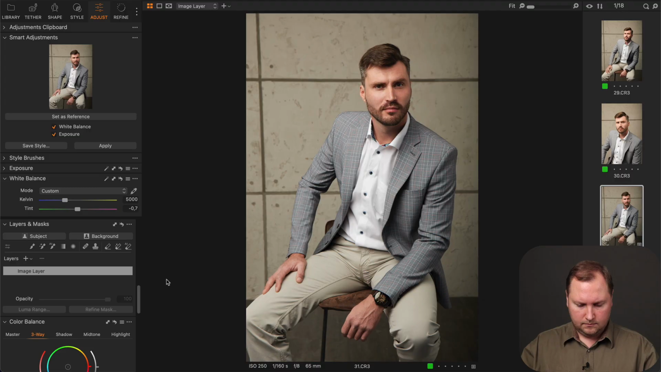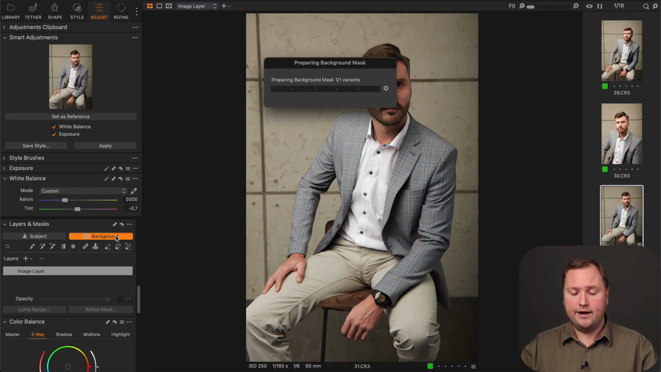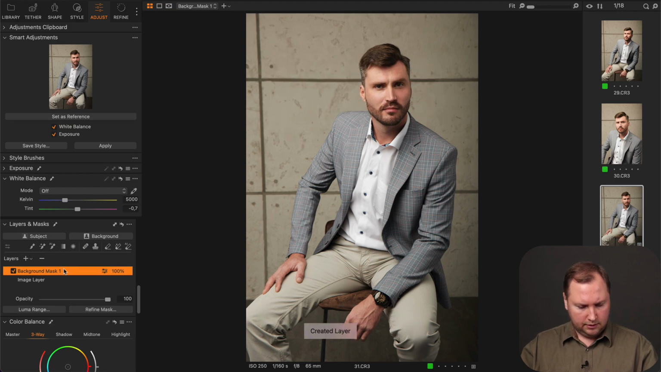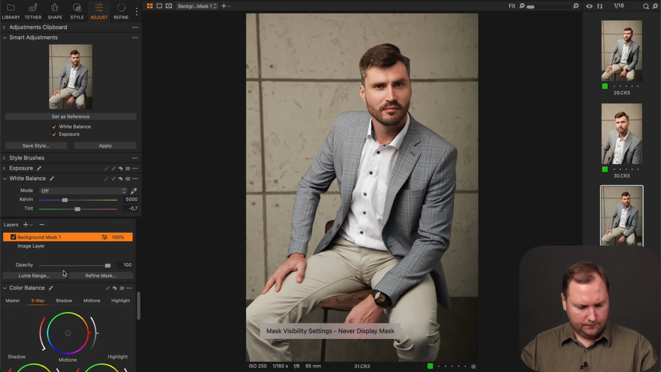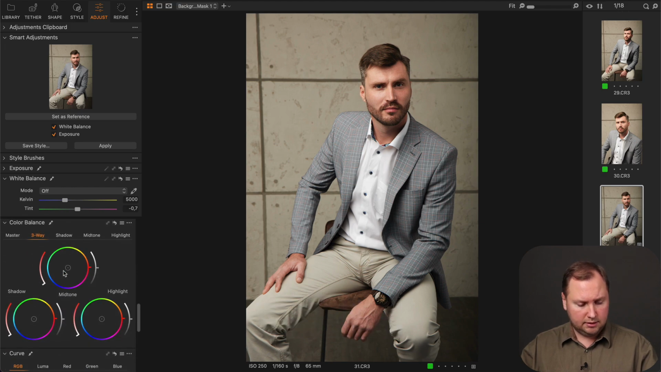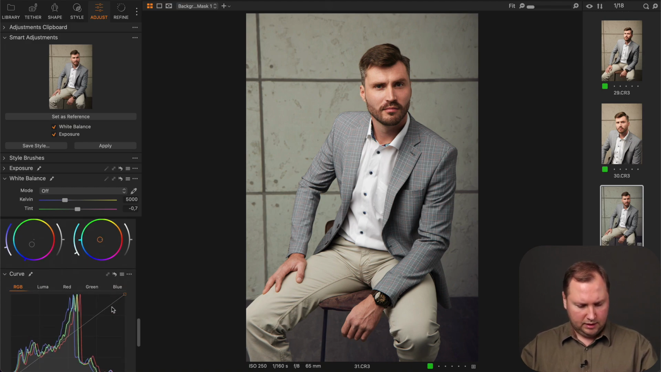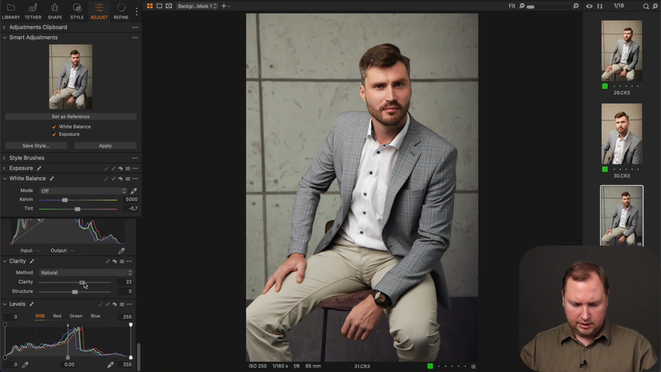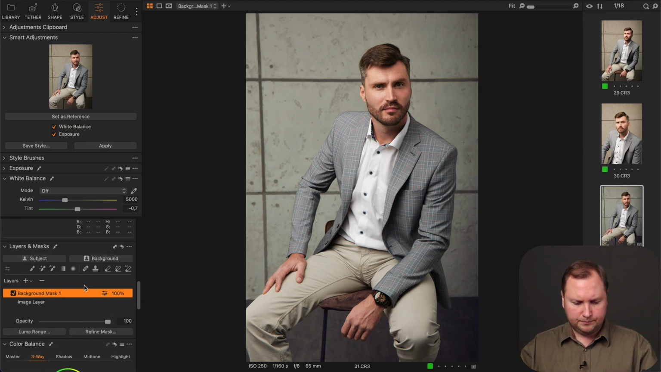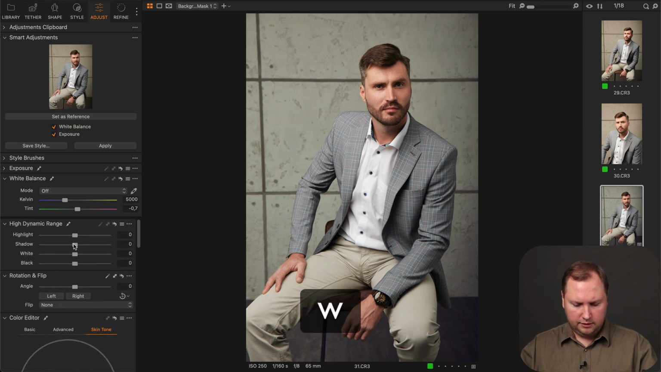to apply different color gradings to the background and to the model. So first I'm going to create the background AI mask. Okay, like this. And I'm going to color grade it with the color balance tool. So let's apply a slight cool color grading. Maybe something like this. I think it works pretty well here. Also, I'm going to add additional clarity. And maybe I will slightly increase contrast of the background, and like this.